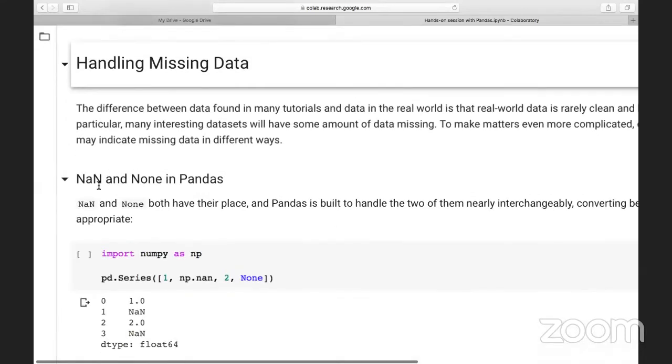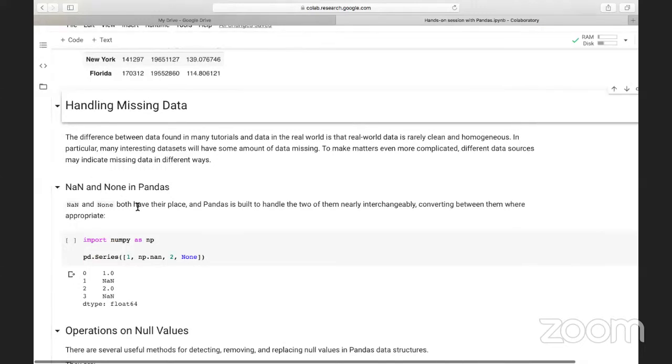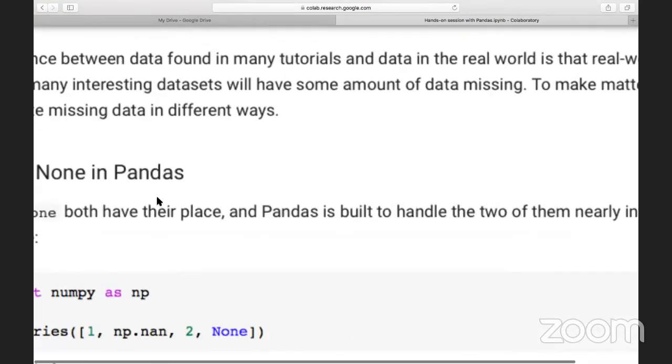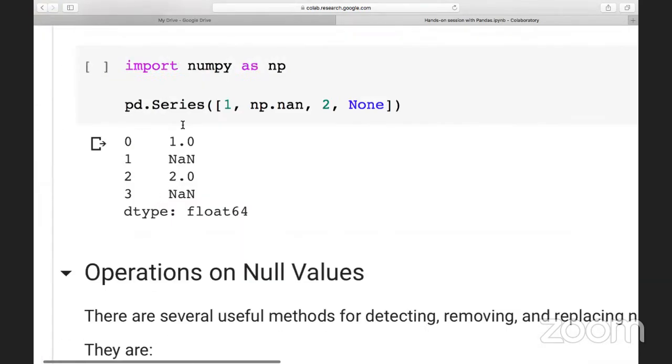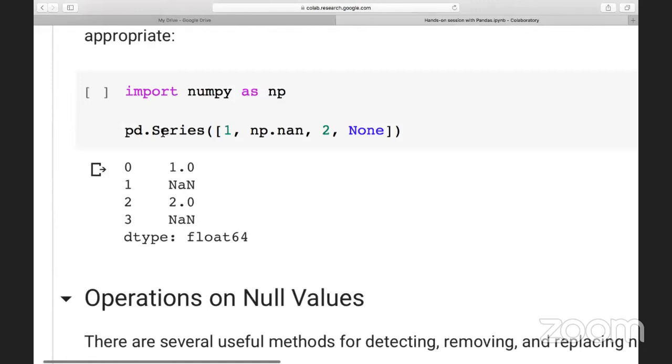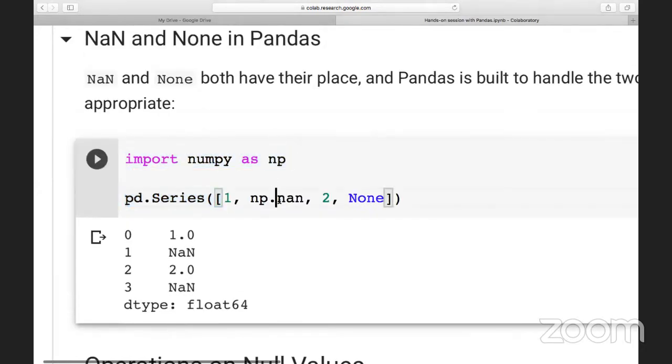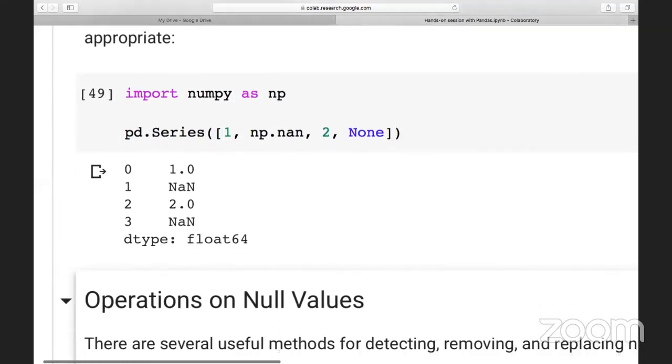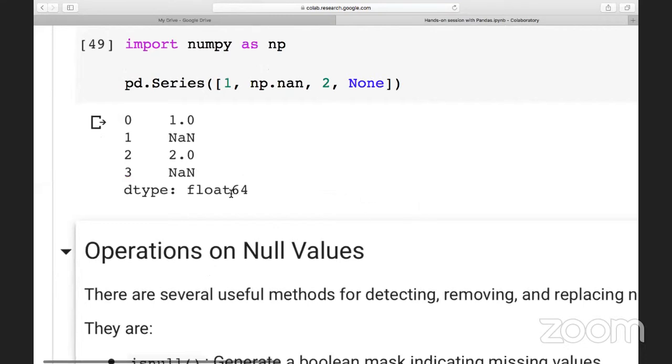So there are nan and none values in Pandas. More or less both are the same here. We can interchange nan and null values wherever they are appropriate. So what we are doing here is, let me zoom in a bit. We are importing NumPy and creating a Pandas series object, specifying a null value. The second value is none, the third is a nan value here. The fourth value is none here. Since we are using nan, the data type of the series object is float.